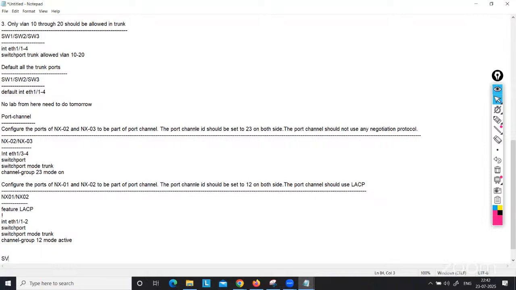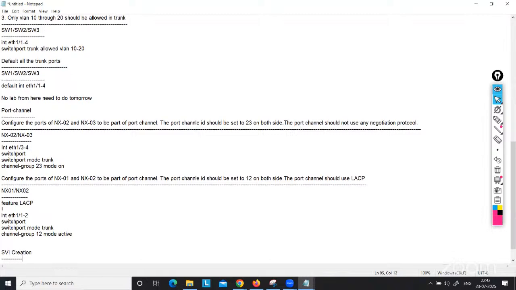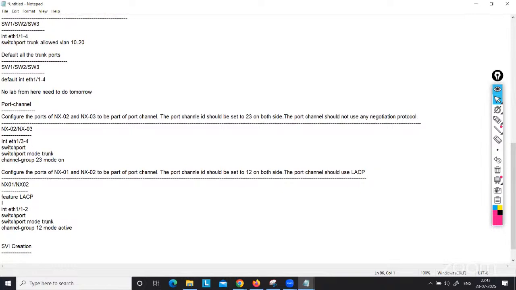Guys, let me know when you want to stop. If you are overburdened, please let me know. What is the meaning of SVI? Switch virtual interface. Means what? A layer 3 interface. Yes, and for the VLAN. Suppose I want to create a layer 3 interface for any VLAN, suppose VLAN 10.